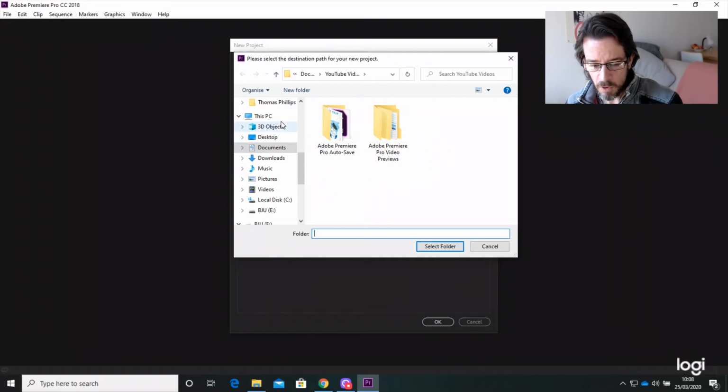So let's click on Browse to check where it's saving. I've set up a folder here in my documents called YouTube Videos. Everything that I'm using for this project that I'm creating, all the video clips, are in this folder.